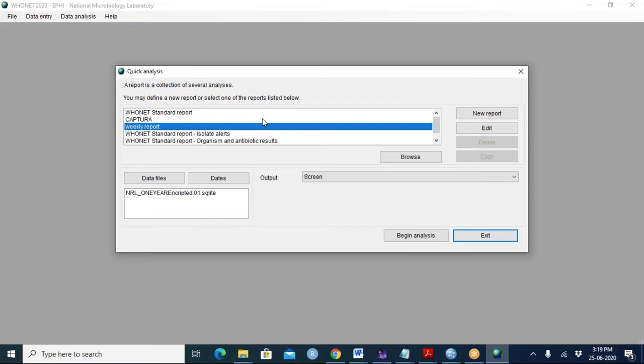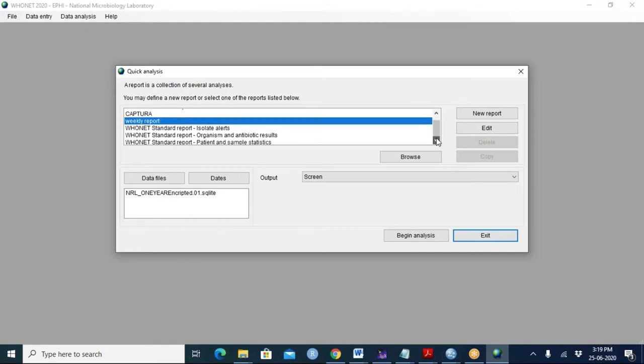So go down three more. I don't want to do the alerts. We're going to do all of them, but let's start in a nice rational sequence. Go down a little more, a little more. Good. Patient sample statistics is a good place to start.